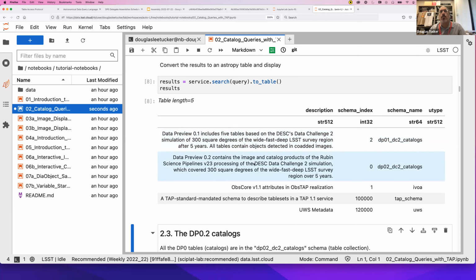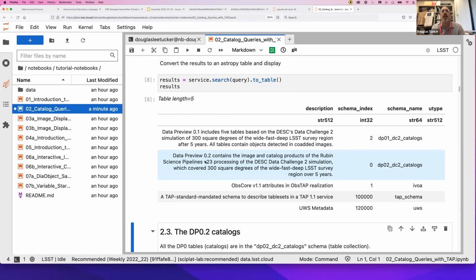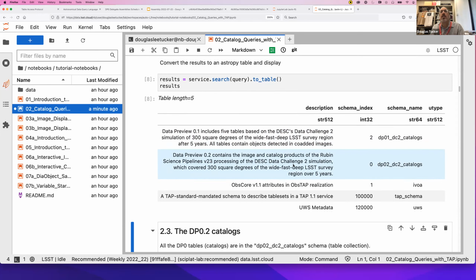And then there was a recent reprocessing of all these simulated data using the most modern version of the data management stack. The code is DP0.2. This is the one that we're concerned about here, and this includes several tables beyond what was in DP0.1.